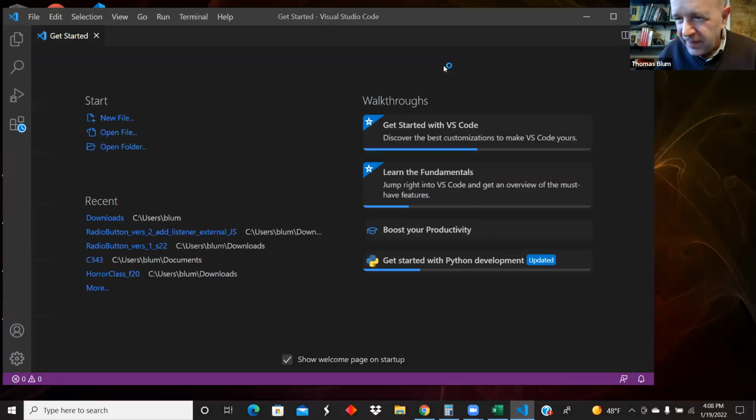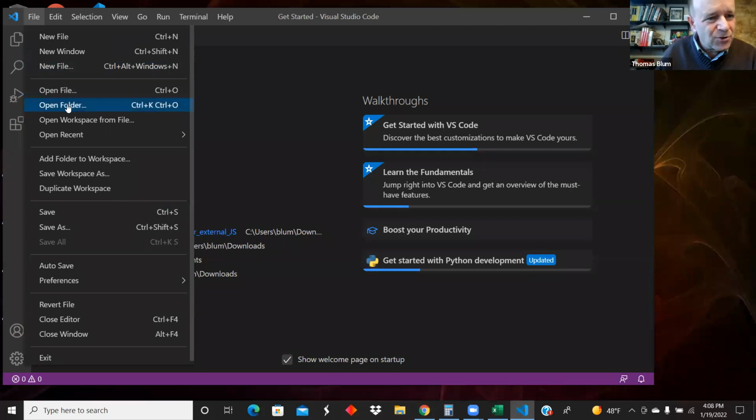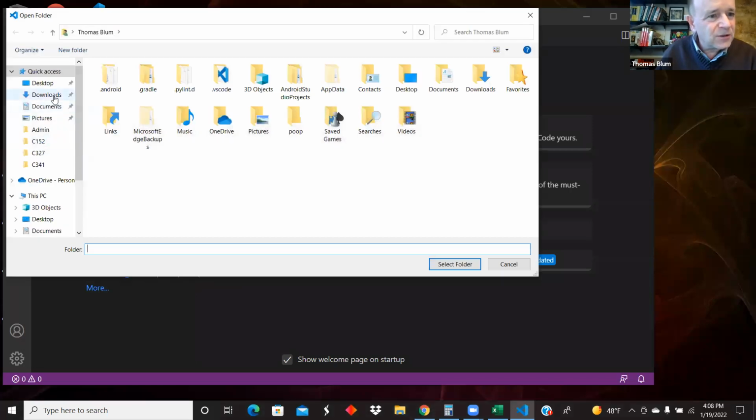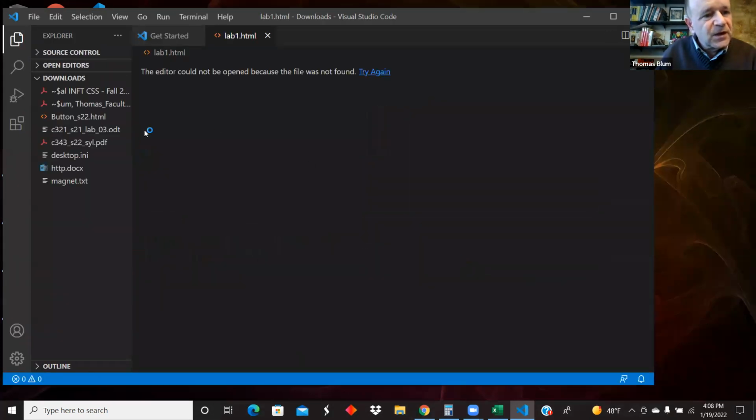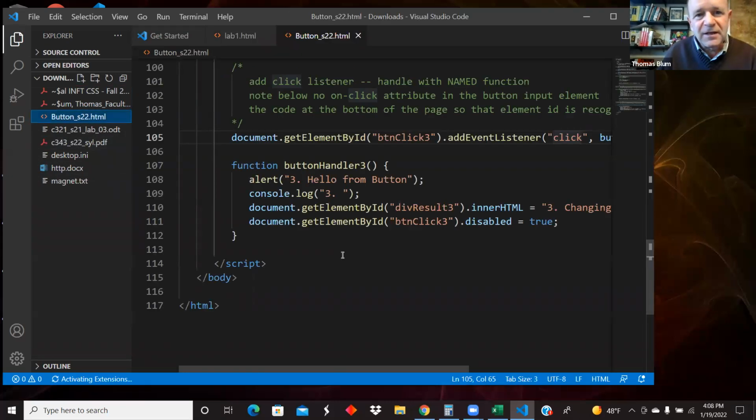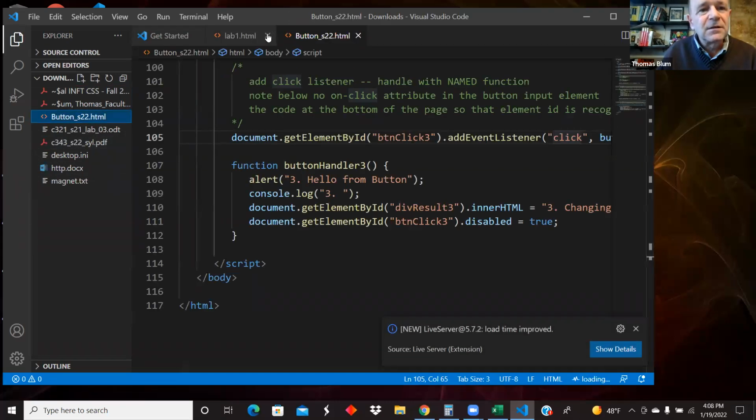If I'm going to work with that thing, it's overkill right now to work with a live server, but I will do it anyway. So I will open the folder. I just downloaded that, so that should be in downloads. I'm just going to open the downloads folder as a folder. And then there's my button. That was my HTML file.